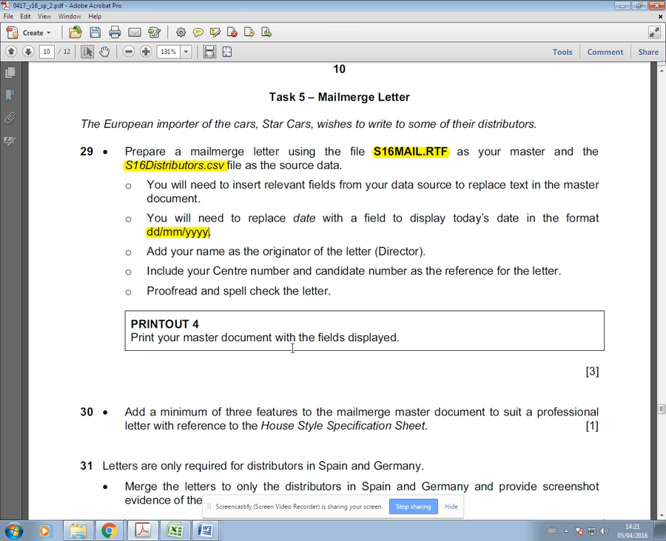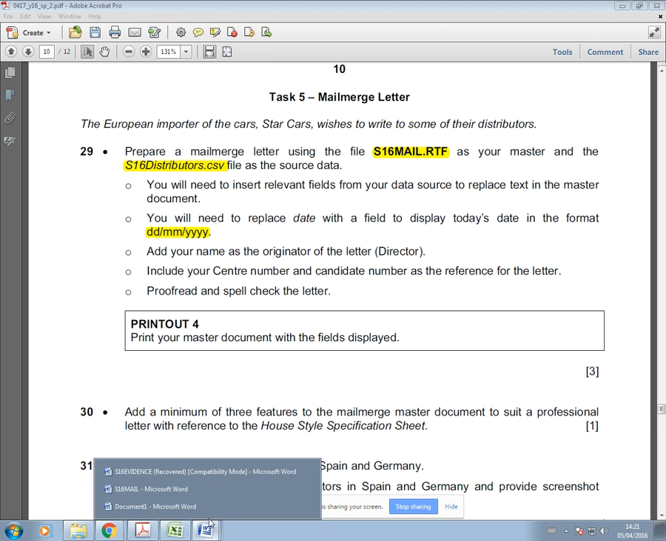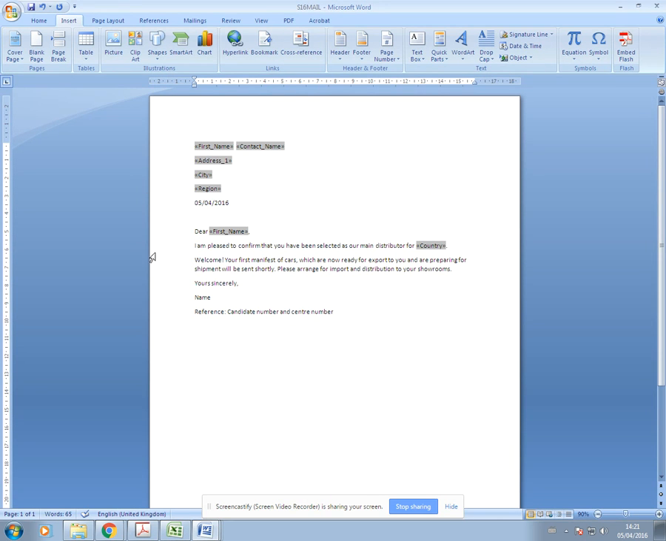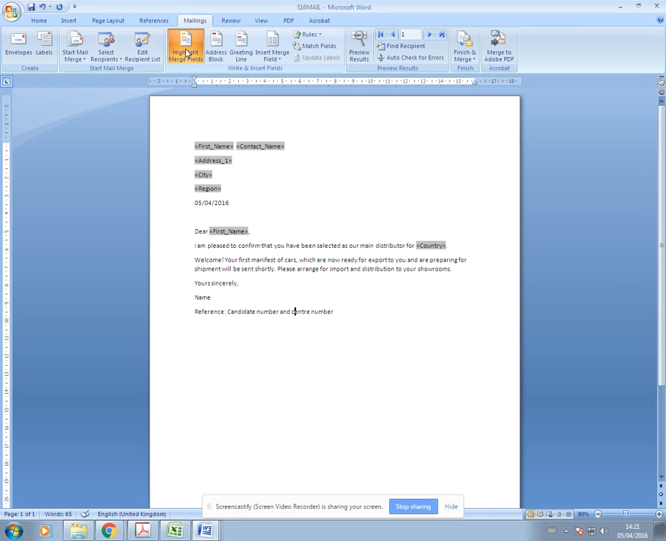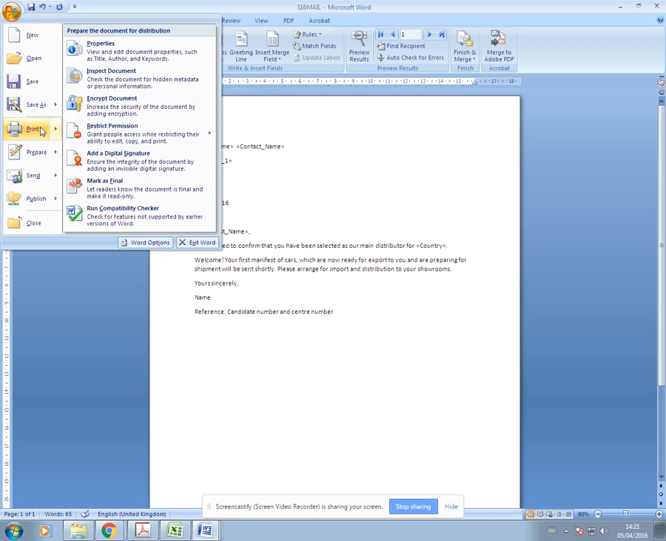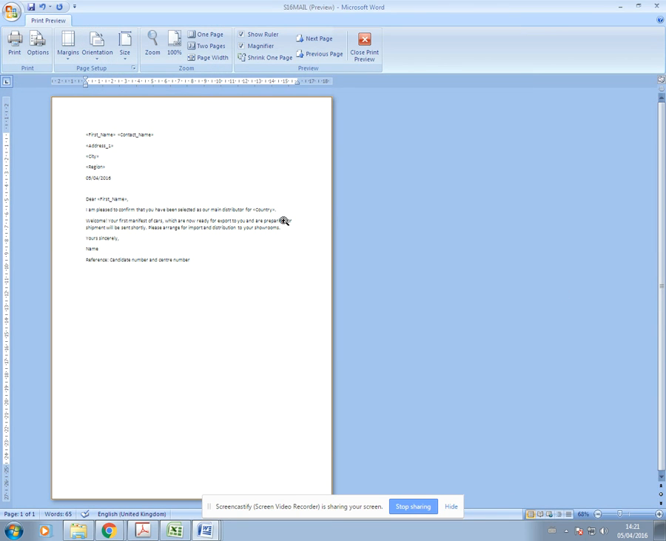So it says print your master document with the fields displayed. So I'm just going to go back to mailings and untick highlight merge fields because I don't want that in my evidence. And you'd go to print and print preview. So this is what you would print.